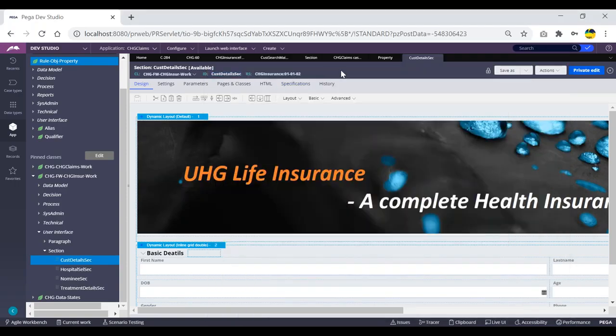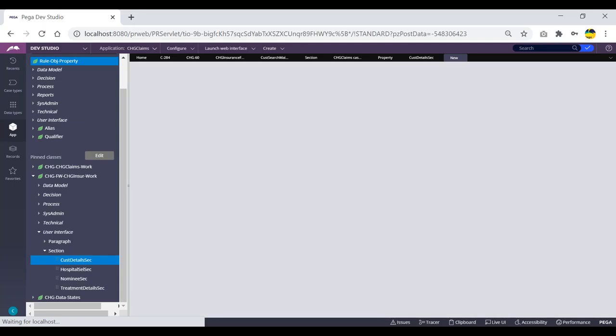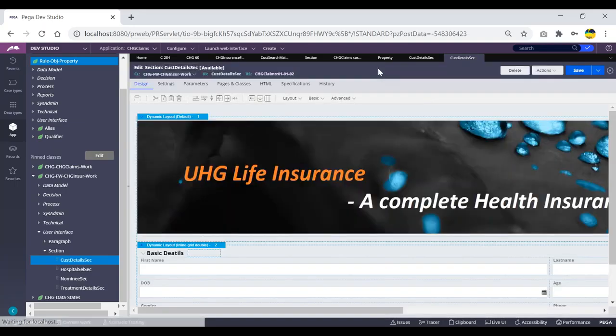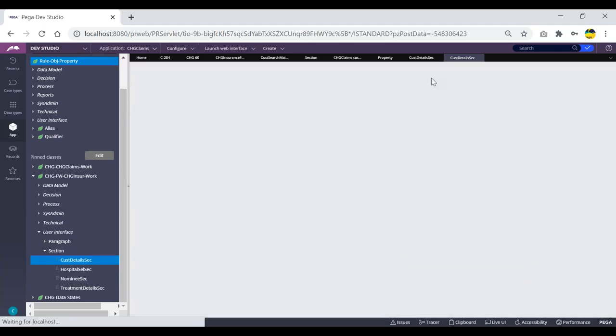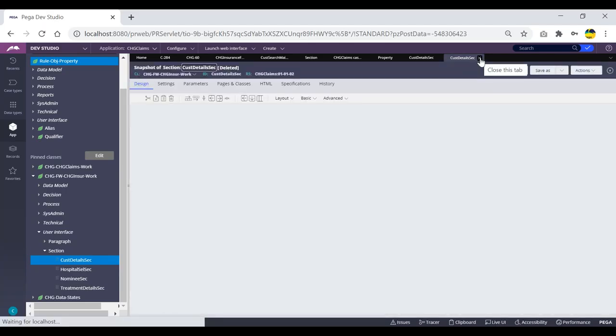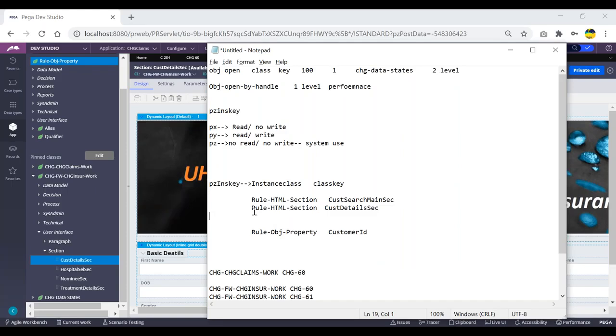Now I'm trying to save this as, in the implementation class, create and open. Can you tell me the class of this? Sorry, I have deleted in the wrong class. Let me delete this. So I'm trying to save it. For this, the instance class is this one. That's what you told me, right?